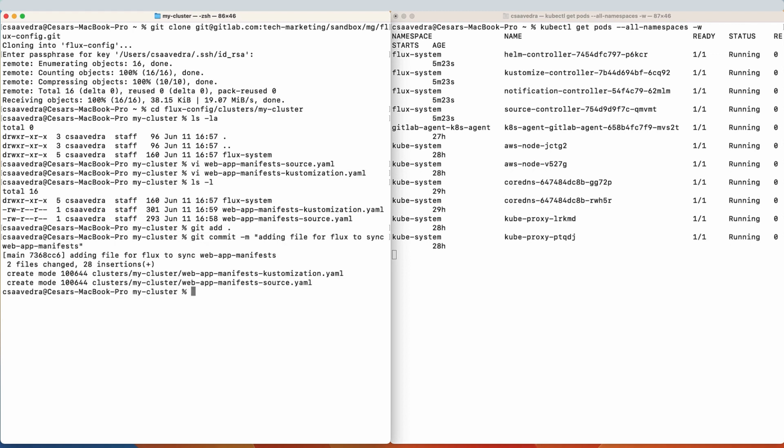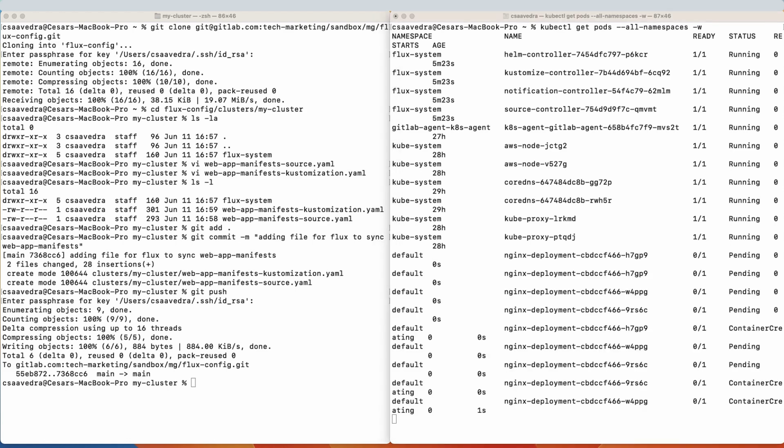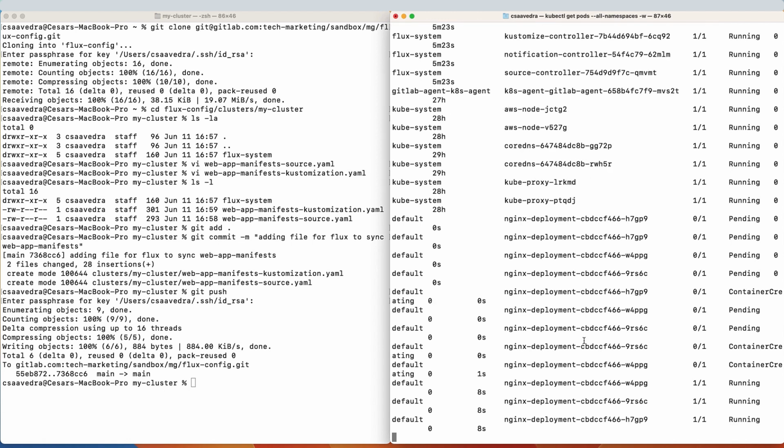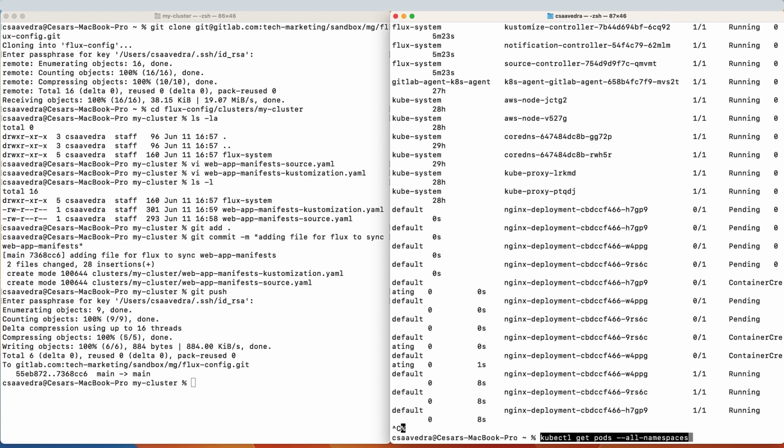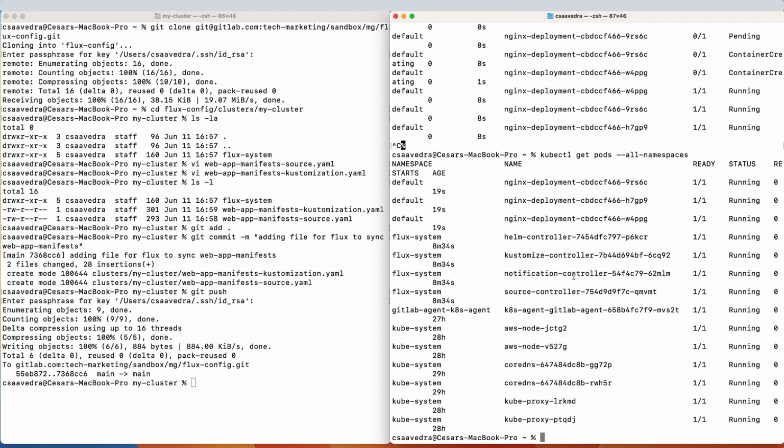We commit these two new files to the main branch. On the right side terminal, we can see how Flux detects these two new files and brings the cluster to a new state, which includes 3 pods of Nginx as specified in the Nginx deployment manifest in the repository web-app-manifests.